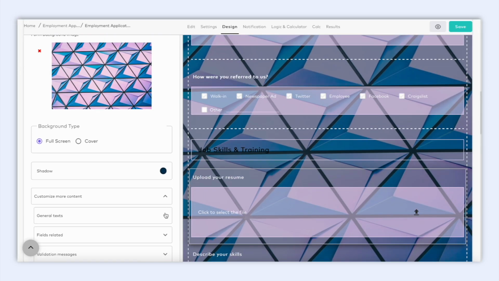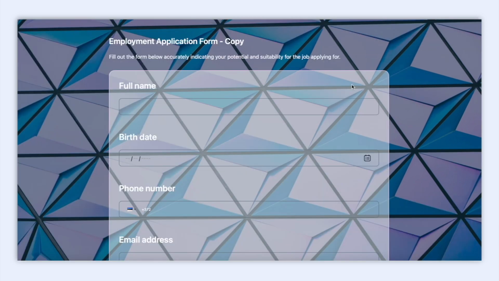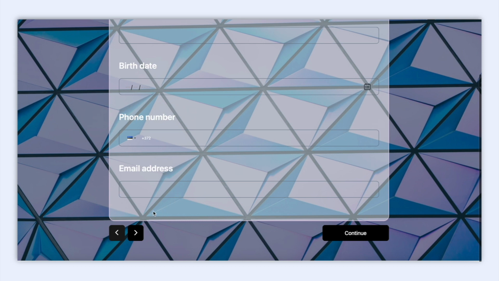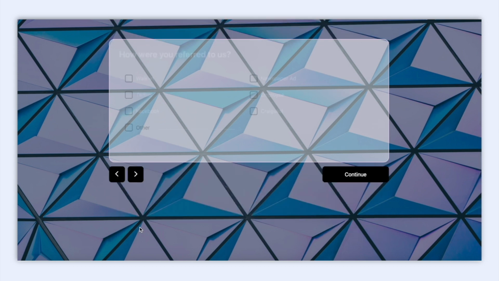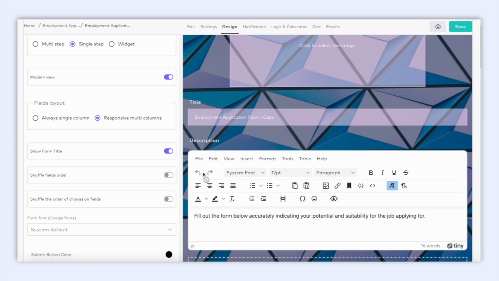Now let's scroll to the top, and here, as you can see, this is a single-step form, which means all questions are shown on a single page. But remember, as this form contains page break fields, some questions are displayed on separate pages. And with the multi-step option, all your questions will be displayed on multiple pages. And did you know that you can limit your form submissions per user?